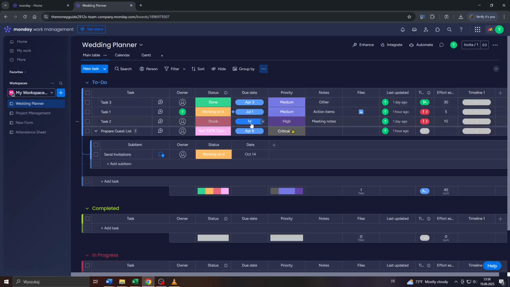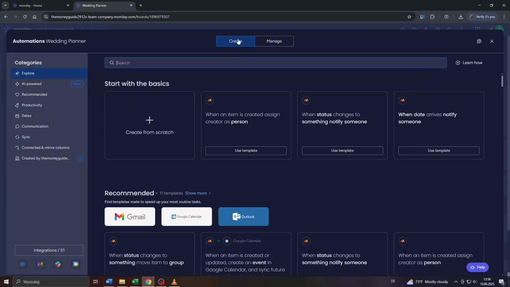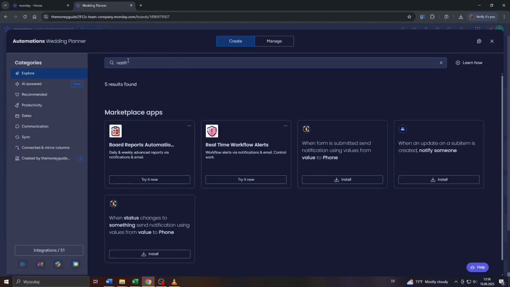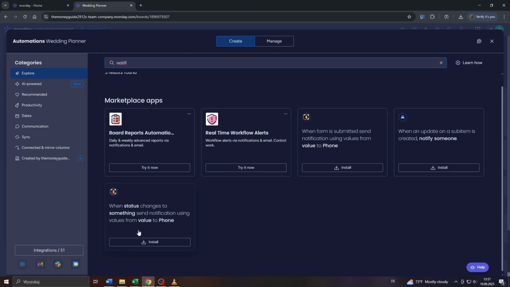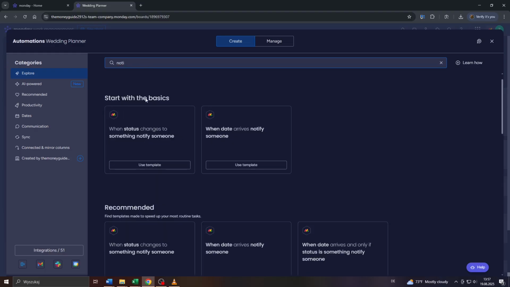What you will need to do is click on automate here at the top and create a rule. To do that, click into that search bar here and type in notifications, for example, just like that. So let me do that really quickly. And you can choose from these notification related rules here. Start with the basics, for example, when a status changes or when a due date is about to arrive, to notify someone. This is exactly what reminders do.